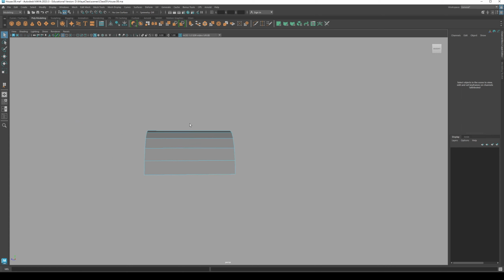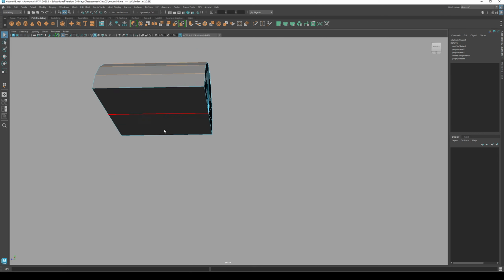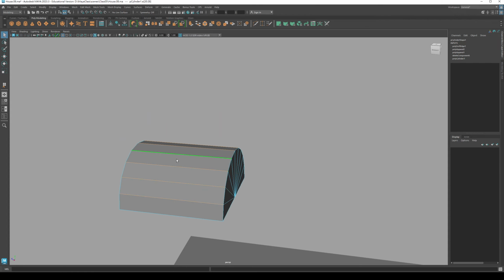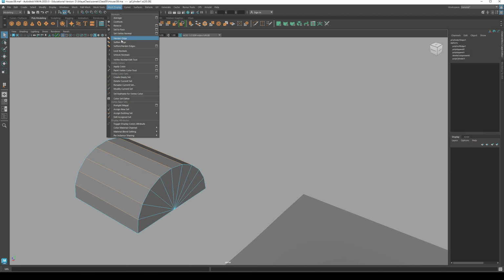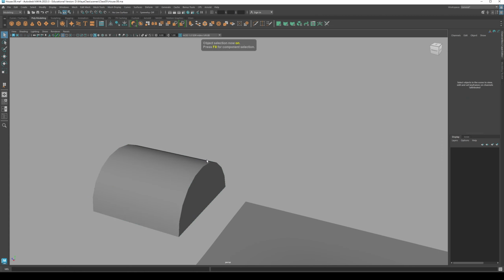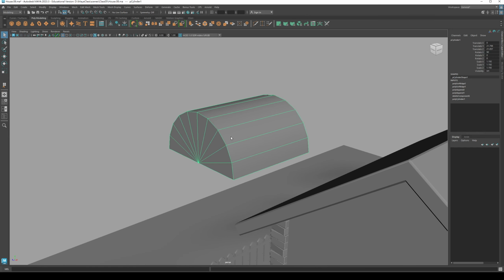Go to side view and hit 4 to go to the wireframe shade mode. Select the edges around the side, the parallel edges. And don't select these two, skip them. Just select these parallel edges. And do Mesh Display, Soften Edge. Go back to object mode and check the surface. It looks very smooth right now, but it still keeps the low poly count.